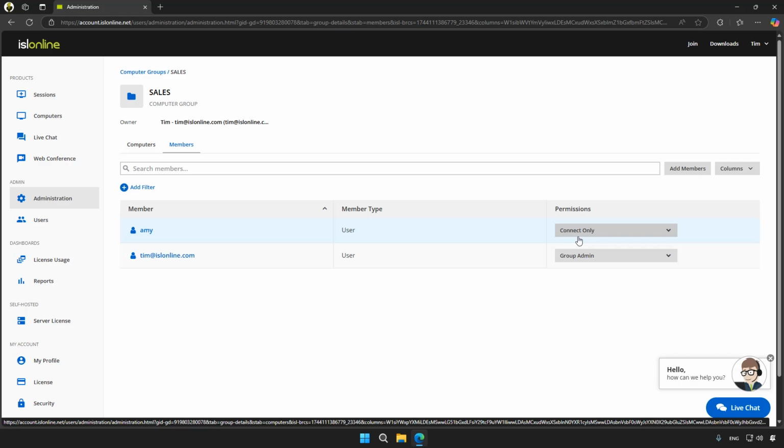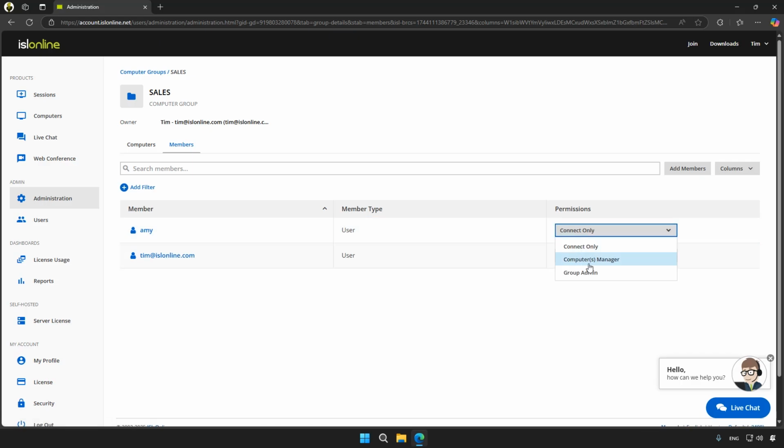That would require the permission be set to Computers Manager, which has all the permissions on the remote computer level, while Group Admin has all the rights of a computer manager, but can also edit the group name, share the group with additional members, or even delete that group.